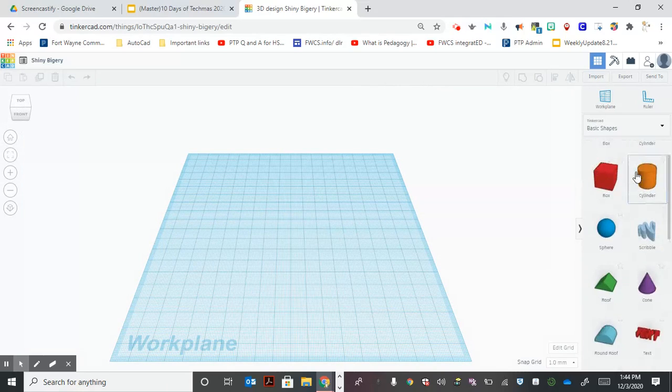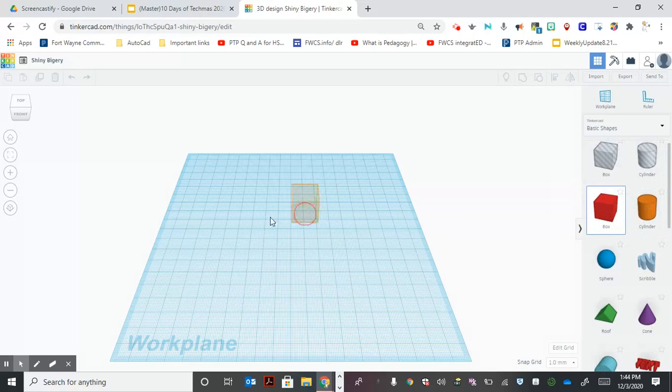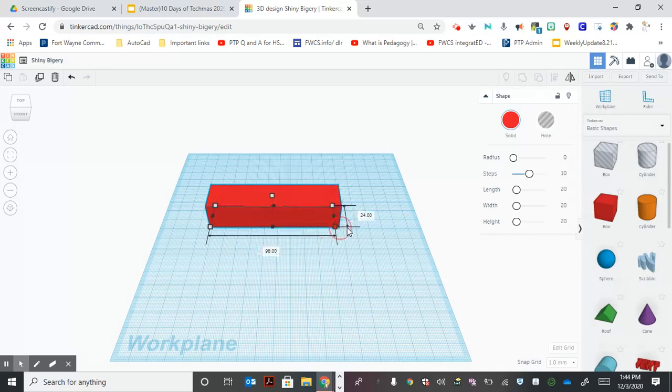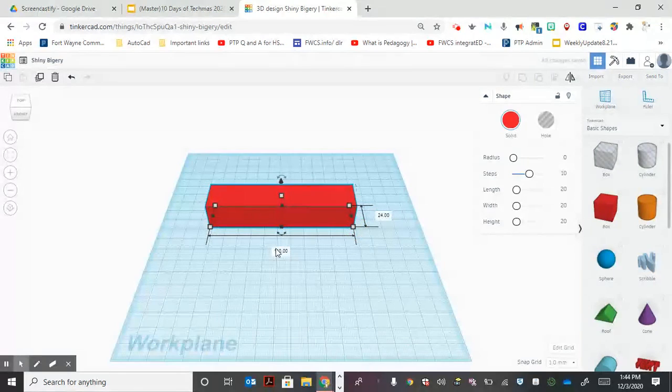Okay, we're going to go up, we're going to grab a block, we're going to drop it on our work plane, and there's little boxes here that will allow you to change your size if you left click and drag them. So I'm going to select this, I'm going to bring this down to, I don't know, 24 by 110. I'm going to leave that box the way it is.